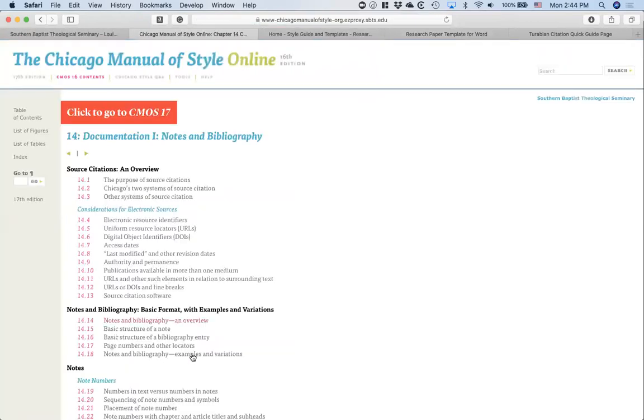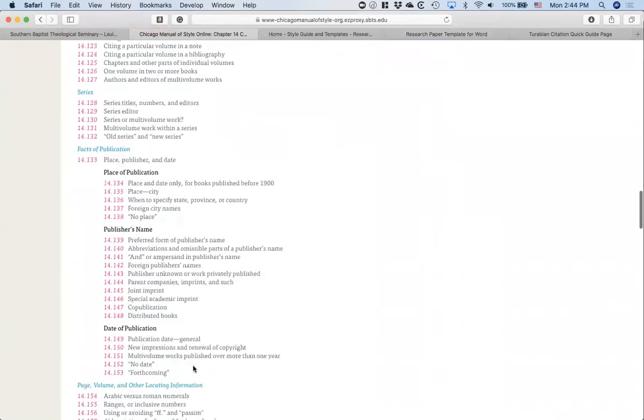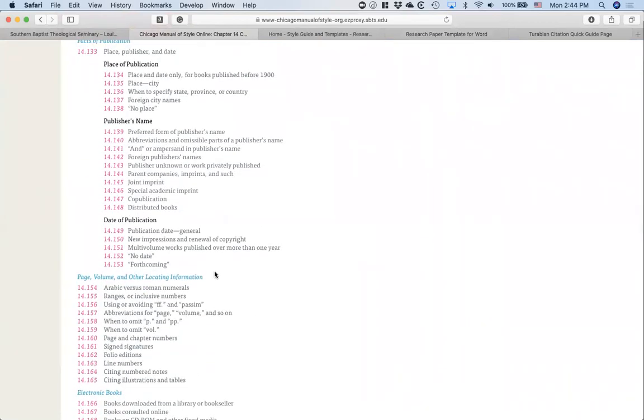And once you open that up, it shows you how to cite all sorts of different materials you might use in your paper. You can look at books and journal articles and videos and social media posts and all of that. It tells you how to cite all of those things.